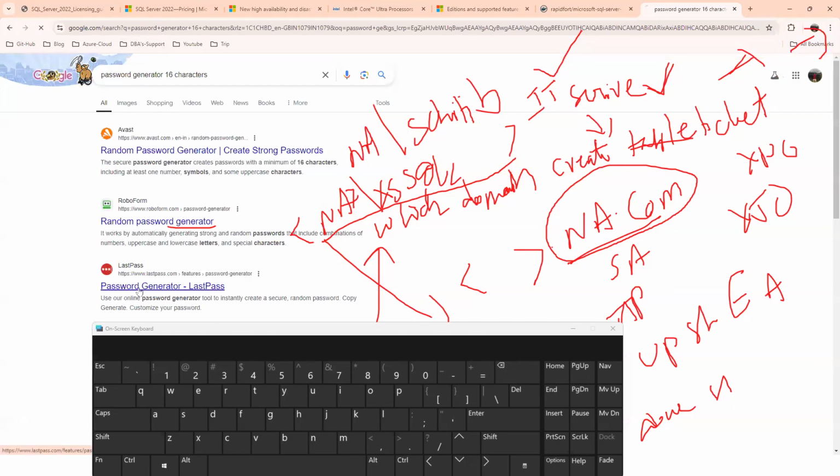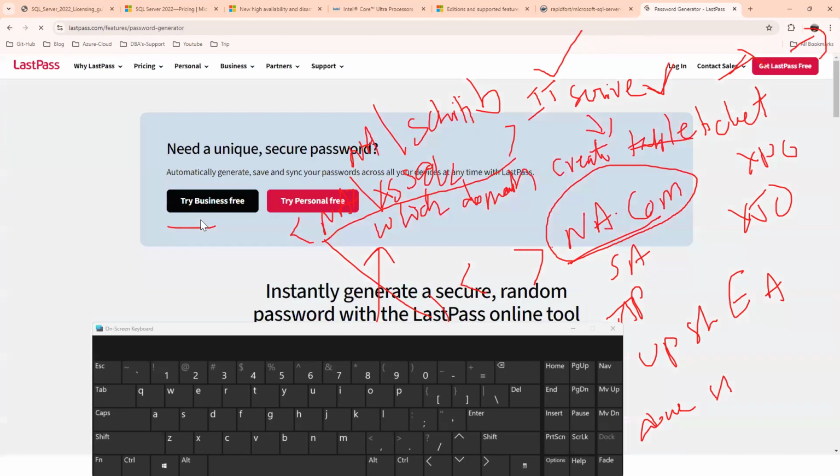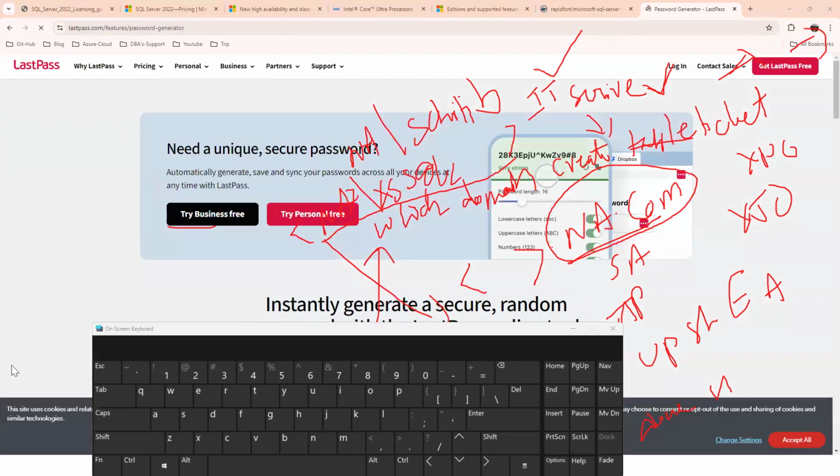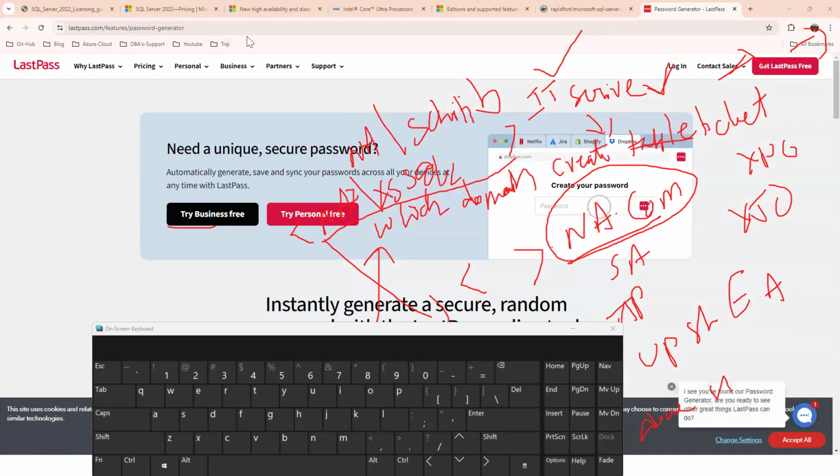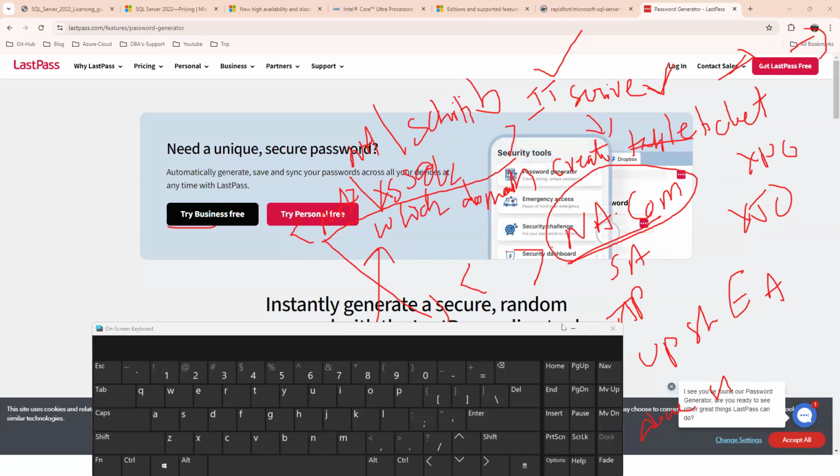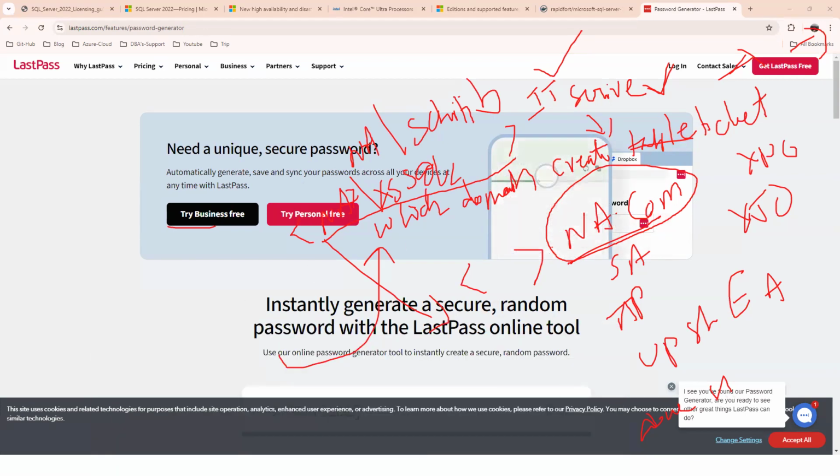Go to LastPass, sir. LastPass is also best. We will store all our passwords in LastPass. A couple of organizations store all their usernames and passwords in LastPass. You can generate the password here, sir. That is how we will follow for the service account password.